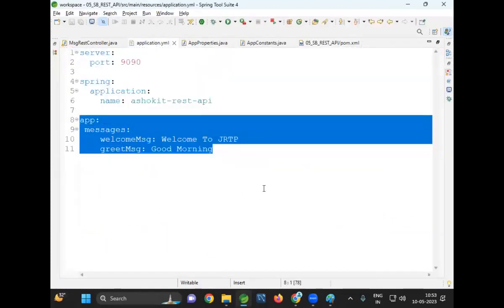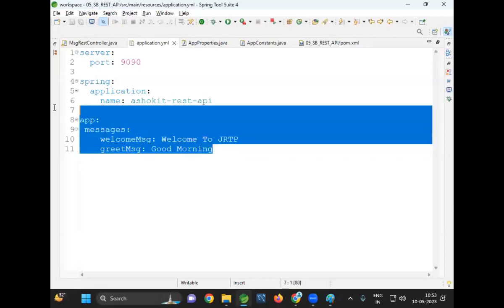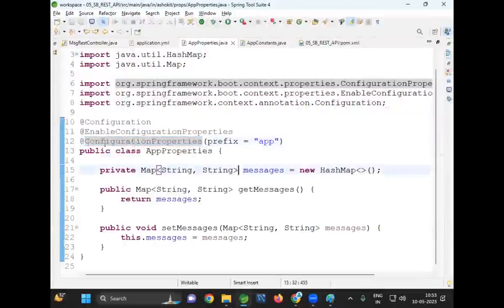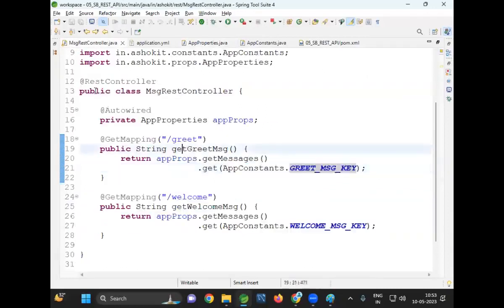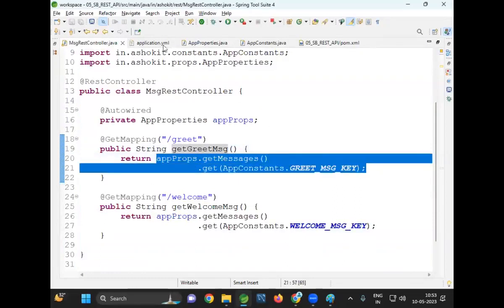This is my YML. This YML data we are reading and storing into the properties class. That properties class object I'm injecting into my controller. In the controller, I'm getting the properties and I'm getting the messages. From that, I'm getting the value.